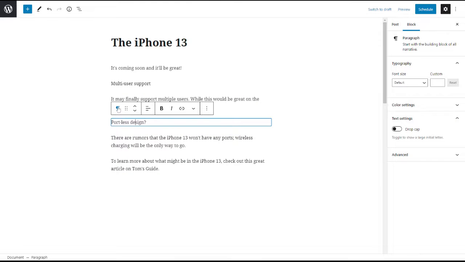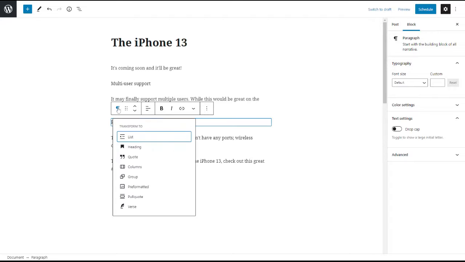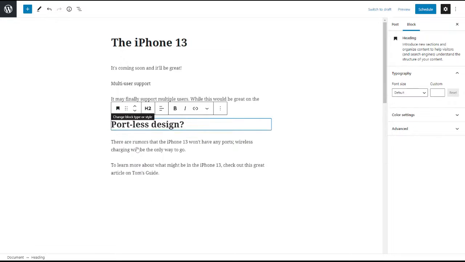Let's get back in here. You see it's a paragraph. If we click on paragraph, we can change it to something else. The quote and the columns, lots of different things we can do. Let's just make it a heading.